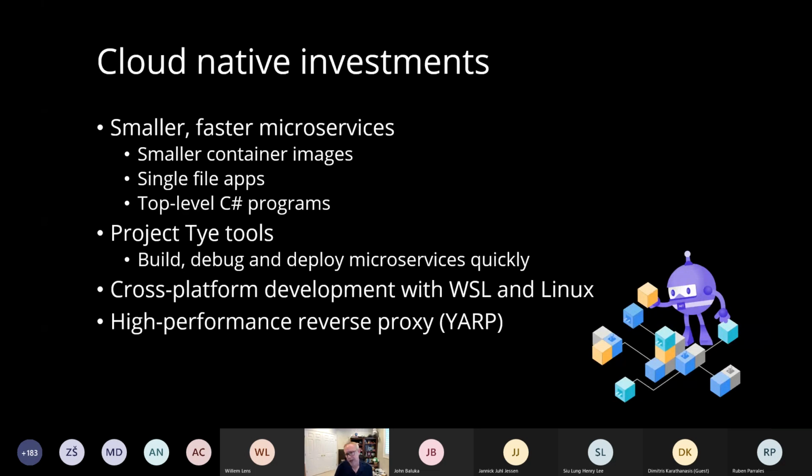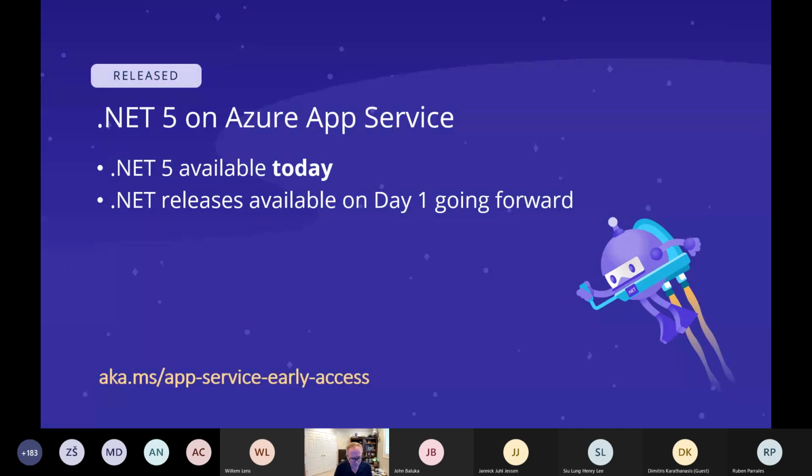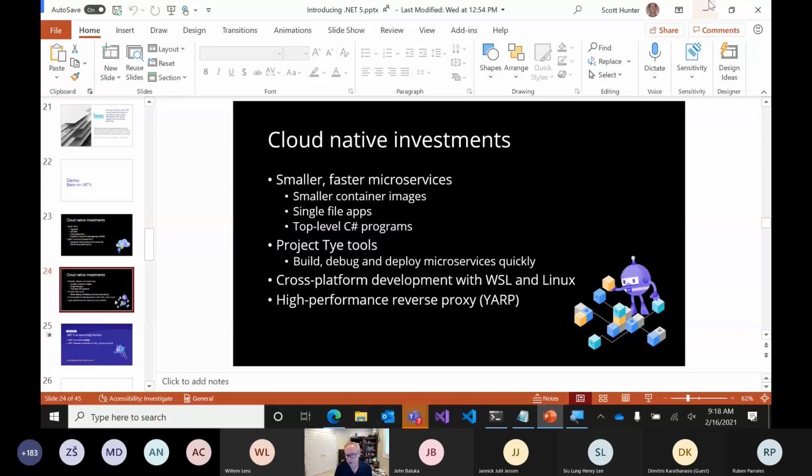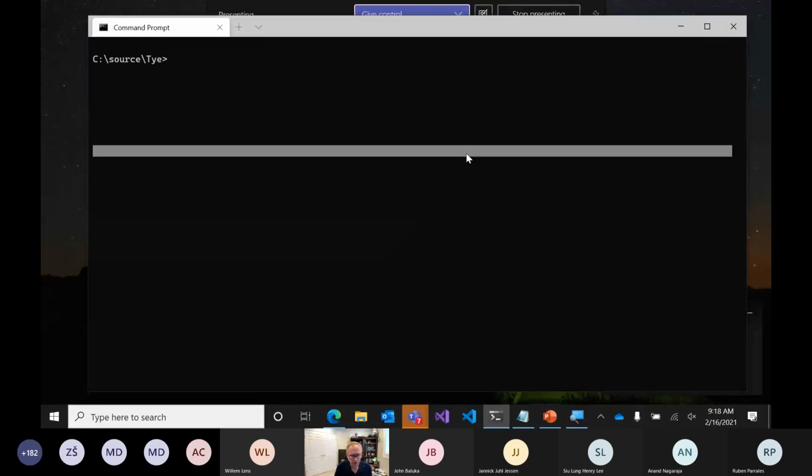And I want to show Project Tye. Project Tye is an experiment. We plan to ship this experiment this fall. Our goal with Project Tye is to make building multi-part .NET applications easier and faster, make them easier to get to the cloud, and all those types of things. I'm going to switch to VS Code right now because this is a preview feature. We don't have the support for it in Visual Studio yet, but it will come this year. Let's show Project Tye off. So I'll minimize down here, and I'm in a folder. Let's run VS Code.